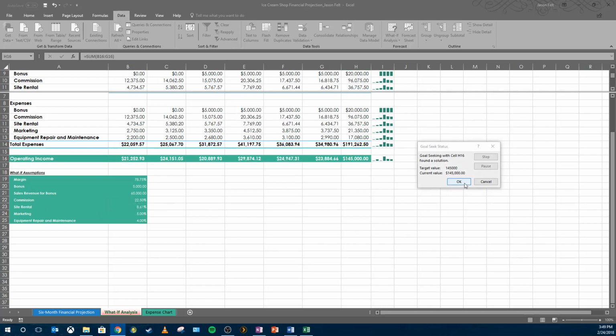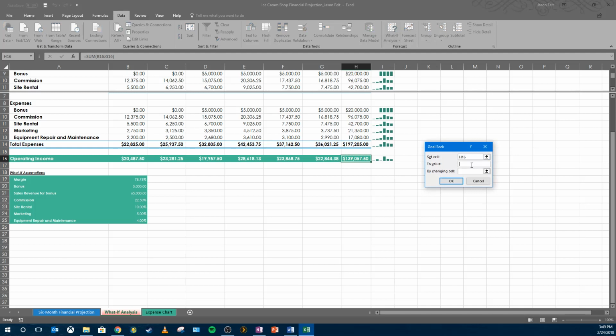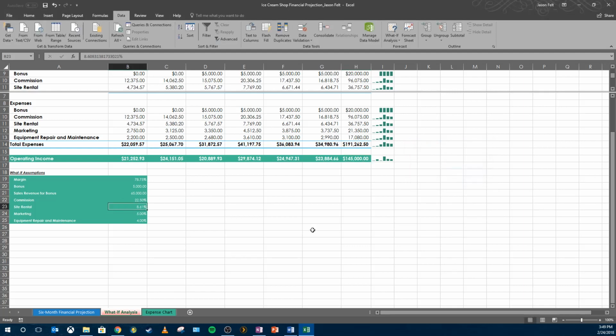It says that instead of having a site rental of 10%, by changing cell B23 it'll go to 8.61%. So we have to drop our expenses for site rental by 1.39% in order to hit this right here. Okay, so we're going to go ahead and save here.